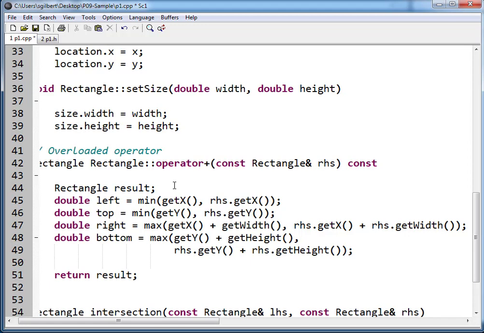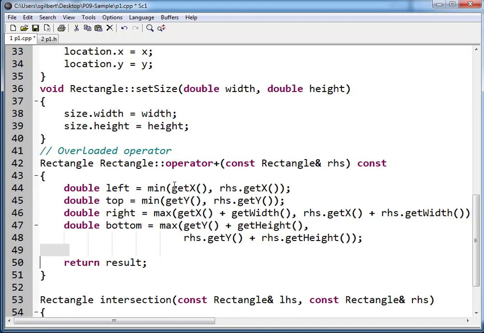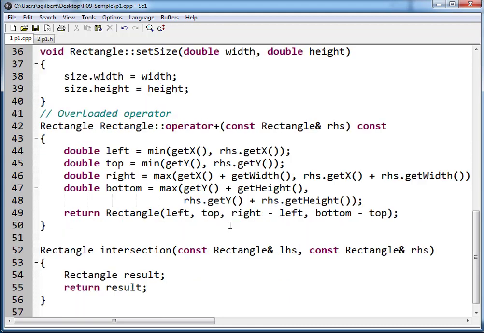Okay, so we've got the left, the top, and the right and the bottom. And so basically what we're going to do is construct a rectangle of that. Left is going to be X, top is going to be Y. The width is going to be right minus left, and the height is going to be bottom minus top. Okay, so that should give us the union. That looks like it should work pretty well.